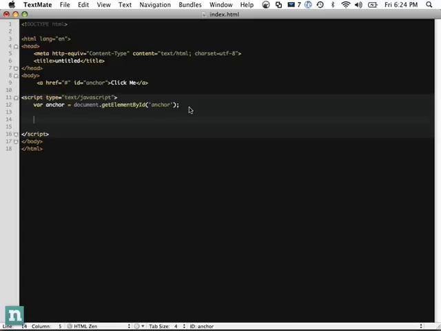So all we want to do here is listen for when that anchor tag is clicked on, and when it is, we're going to call a function. That function we're going to call is going to be doSomething. Okay. Simple. And when that occurs, why don't we just do something like alert clicked.